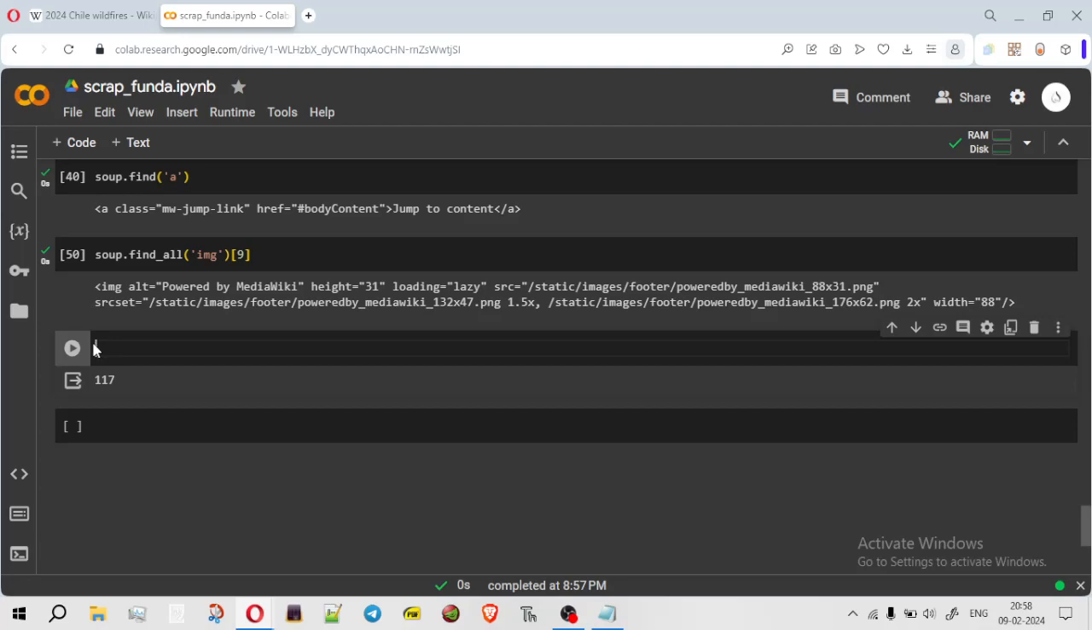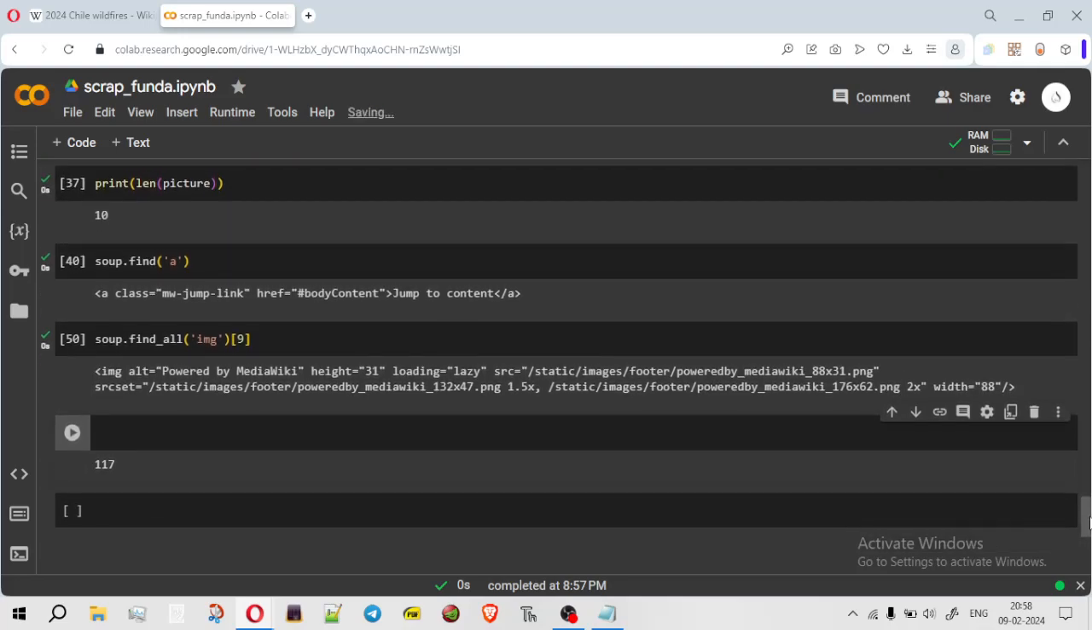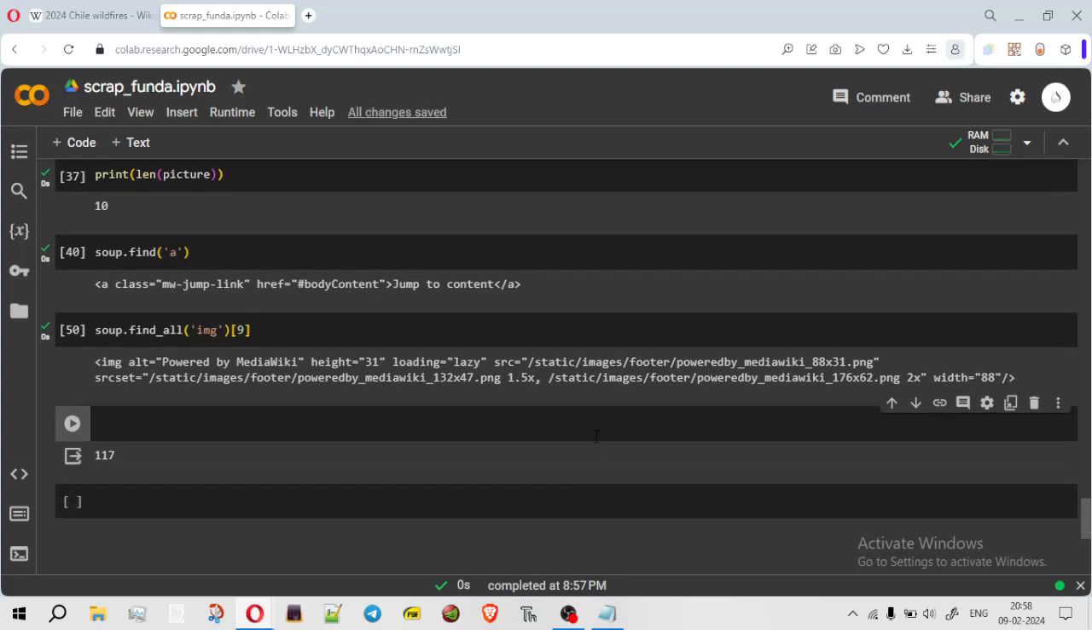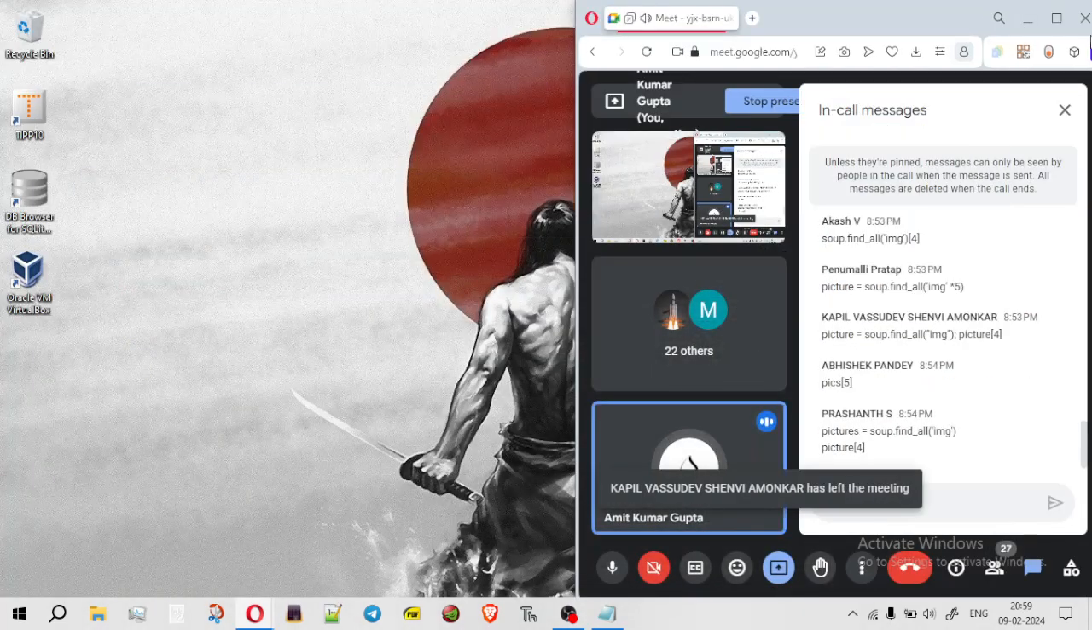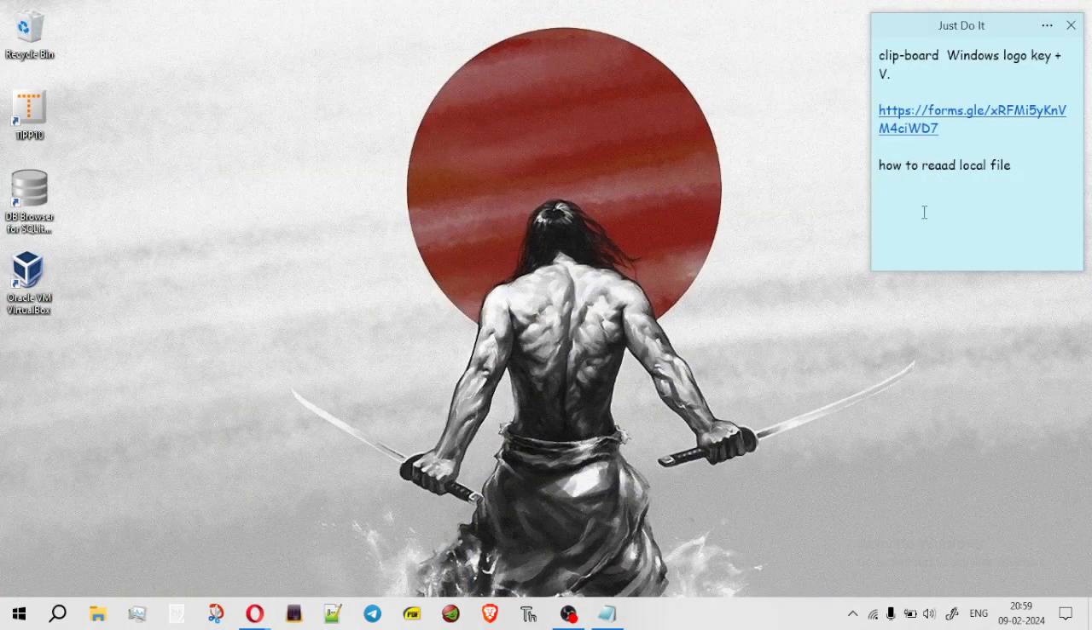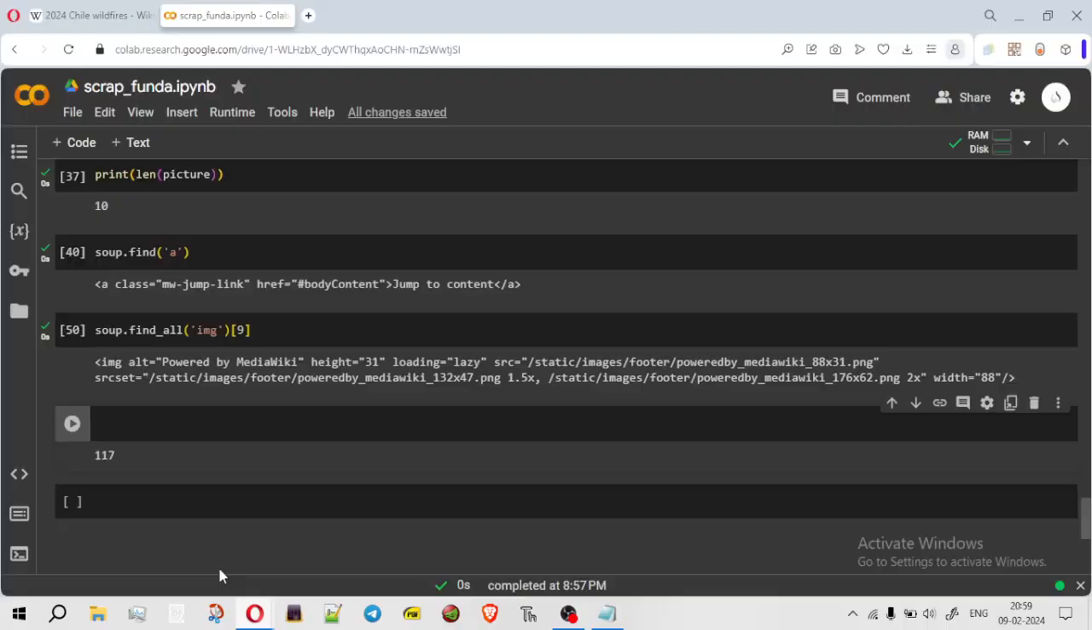Sir, can we display a specific image? No, you cannot display an image here in Python, or maybe you can, but you need to use another library. I also don't know the answer. Can we display an image? I will check it. Okay. Any other question?